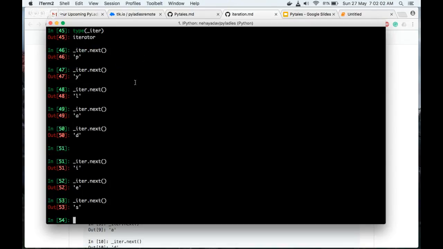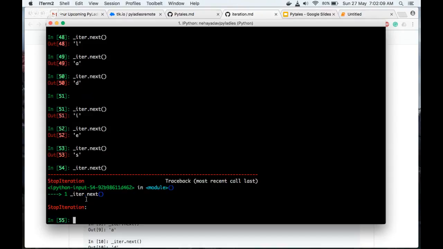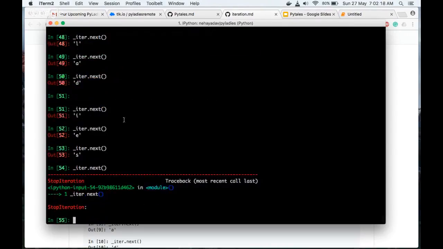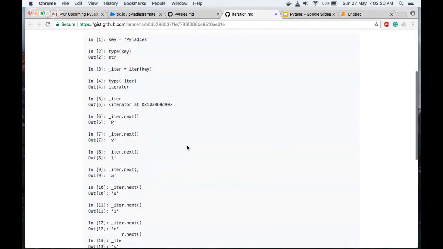Now it is completely done. Now when you do the next, it will show you the stop iteration. See the stop iteration, because there is nothing left to iterate on in this string. You can iterate on anything, string, list, whatever you want to iterate on.